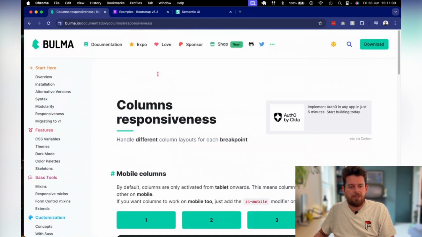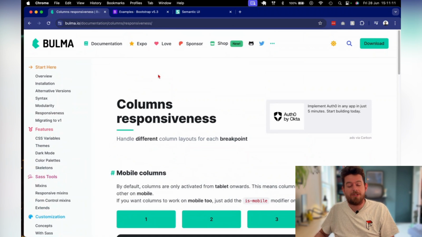The one that we're going to be using in the rest of this unit is Bulma, because it's nice and simple, it looks great, and all of the things that you learn using Bulma, you'll be able to apply to all of the other frameworks as well.